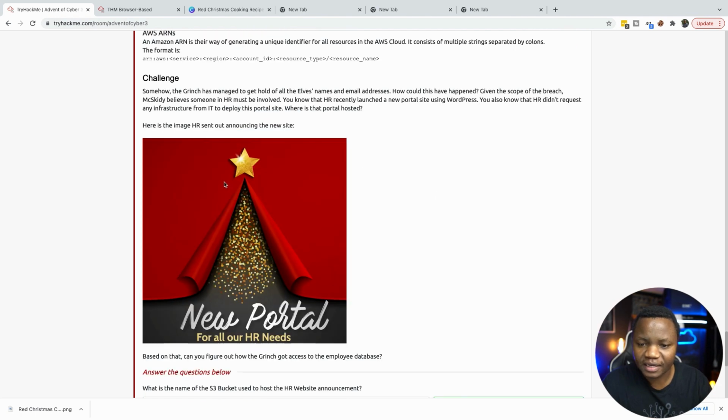Our challenge says that somehow the Grinch has managed to get a hold of the elves' names and email addresses. How could this have happened? Given the scope of the breach, Maskiri believes someone in HR must be involved. You know that HR recently launched a new portal using WordPress. You also know HR didn't request any infrastructure from IT for deploying the portal. Where is the portal hosted? So they're blaming HR for doing shadow IT.